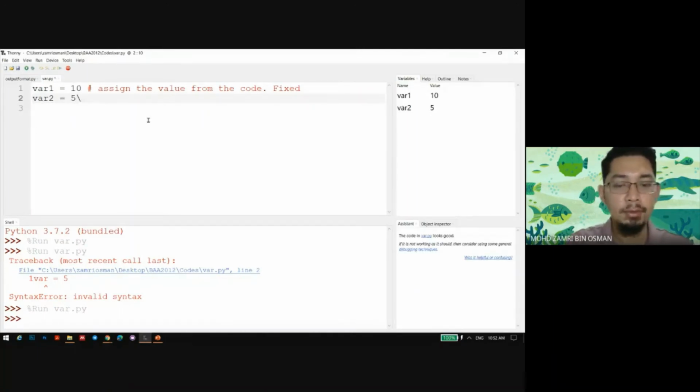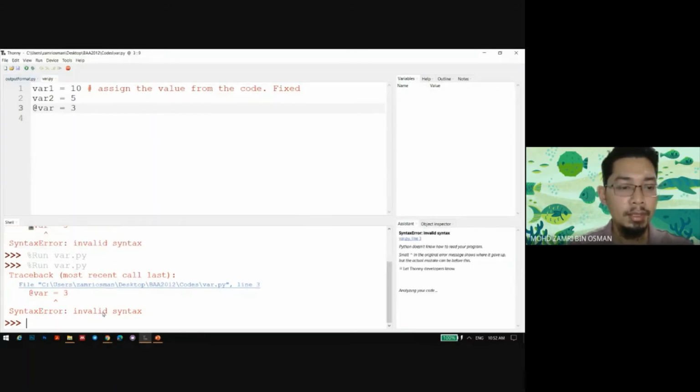Similarly, invalid names include those with a symbol, for example var with a symbol equal to 3. We run the program again, and you will see invalid syntax again because we are using a symbol here. Symbols can be a hash symbol, slash, dollar sign, or percent. You cannot use these in between or in front of the name.